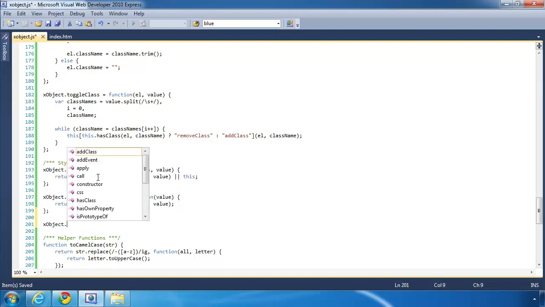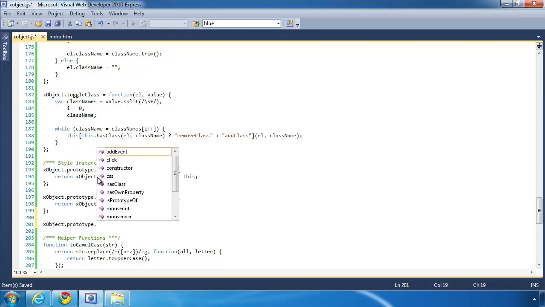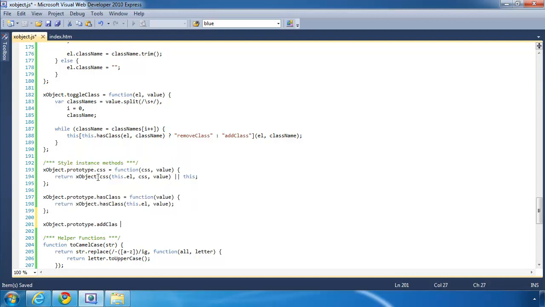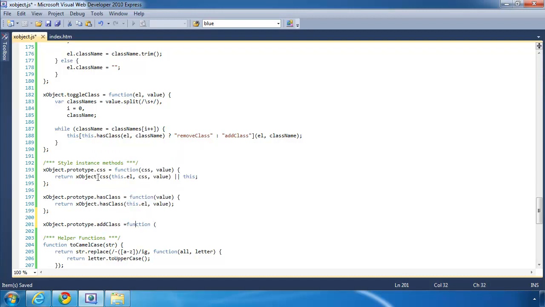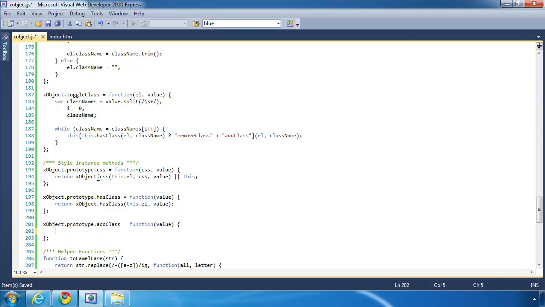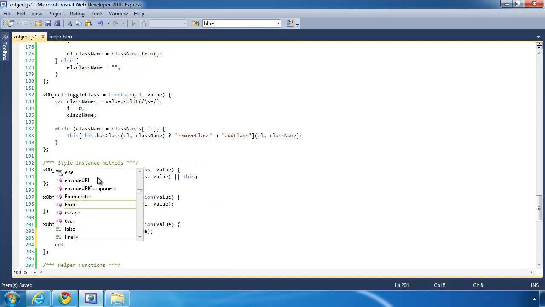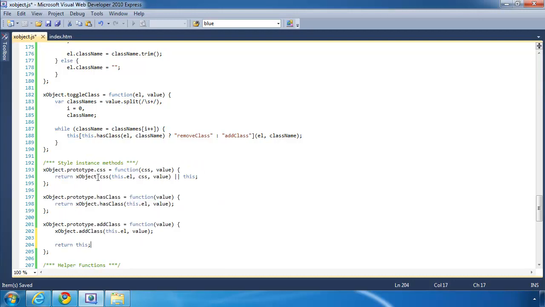So we'll do X object, prototype. We'll do add class first. And I need to put a space there. And value. And then we will simply call the static method, add class, this.el, value, and then we want to return this because we want this to be chainable.